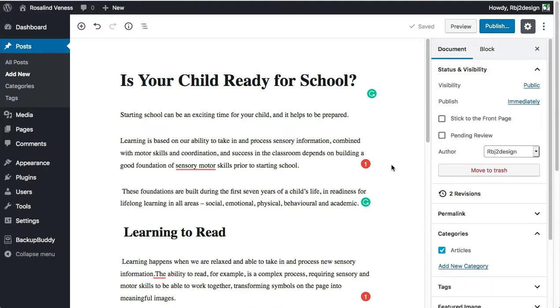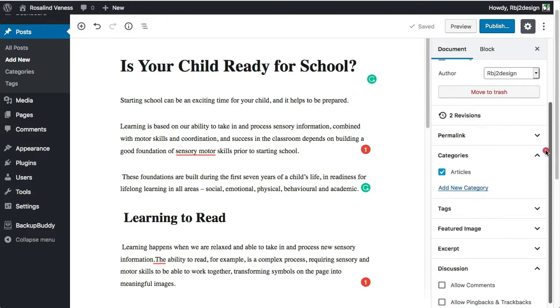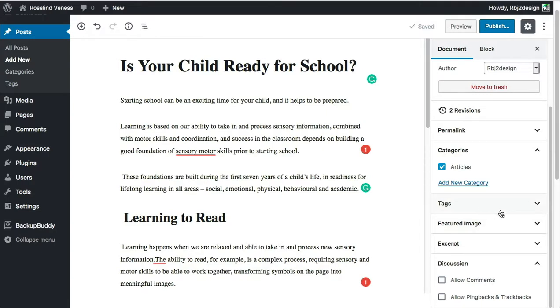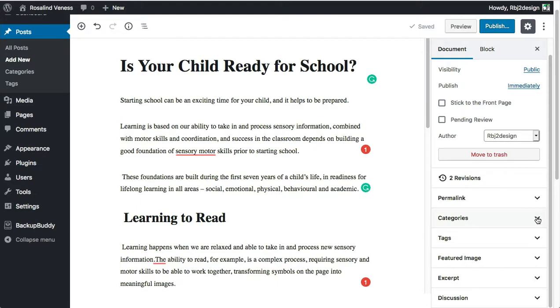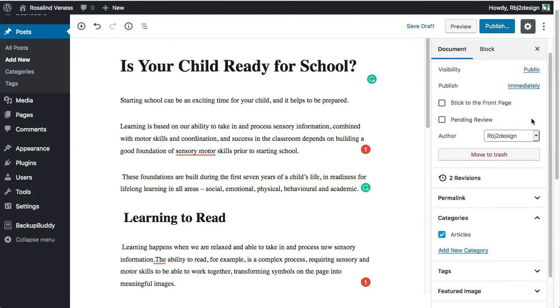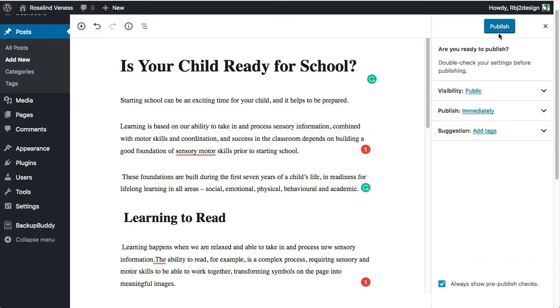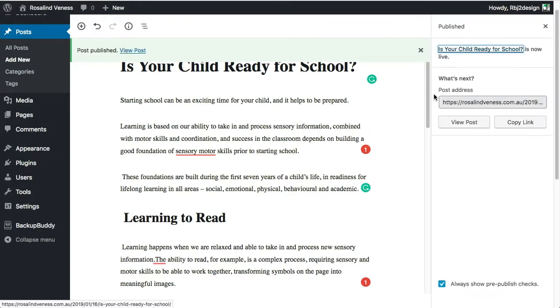I want to show you a couple of other things. I've clicked over to document, and there's something on the document page I want to show you, and that is the categories. These may be opened or closed, but you will see one called categories, and we want this post to live in the articles category, so make sure you tick that. Now when you click publish, we're going to make this go live. Are you ready to publish? Yes. It's all been done, and we can view that post.